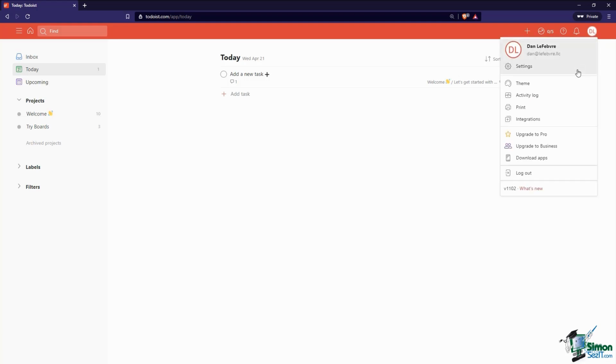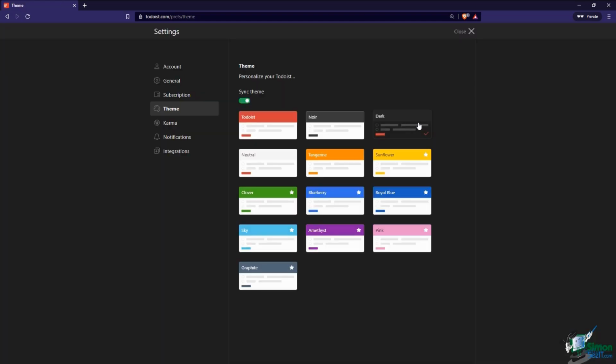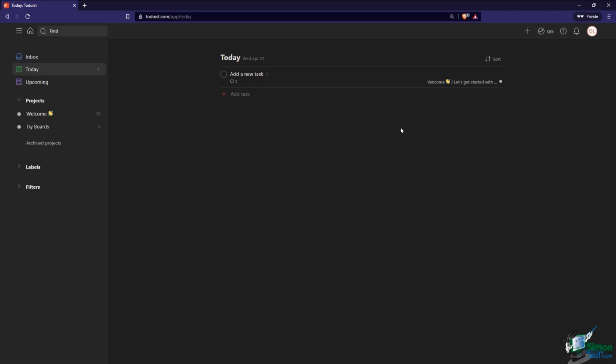We can change the theme, print the current view. If you want to upgrade to Pro, you can do that here. You can get all of the mobile apps, all of those types of things. So, for example, we could come in here and say, I like to use the dark theme. We can switch that. And right away, we've got our theme switched to the dark theme here in our settings.